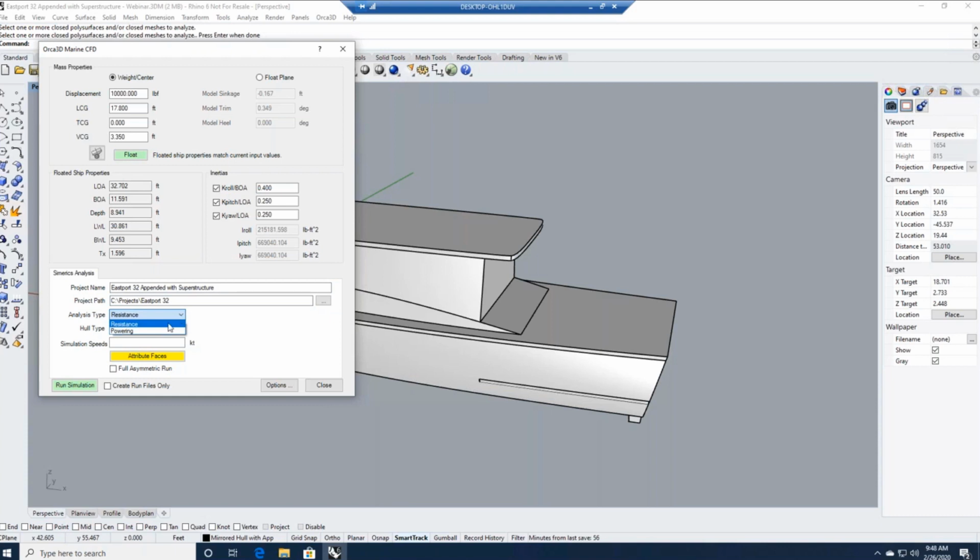You choose whether you're going to do a resistance or a powering analysis. Those are the two types of analyses that are built into the base version of Orca CFD. You give the template a little bit of information about what type of hull you're running. In this case, it's a planing hull, so that's information it uses to help set up the CFD problem. You specify the speed that you want to analyze.